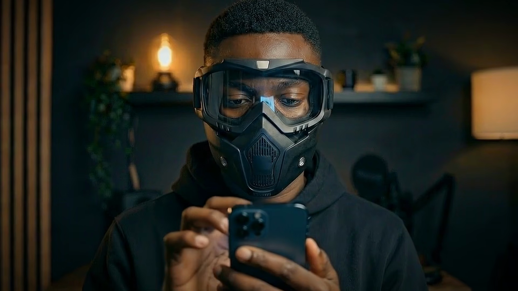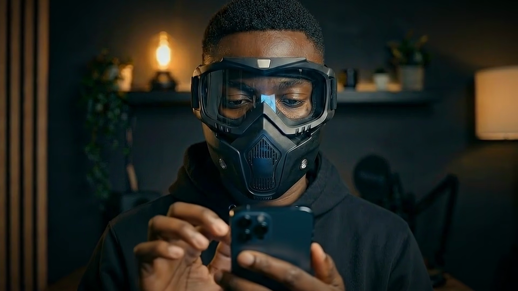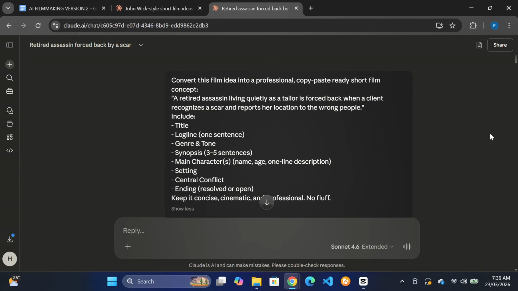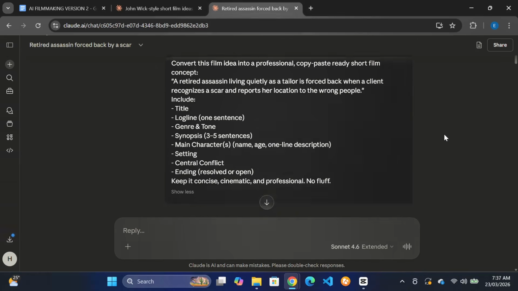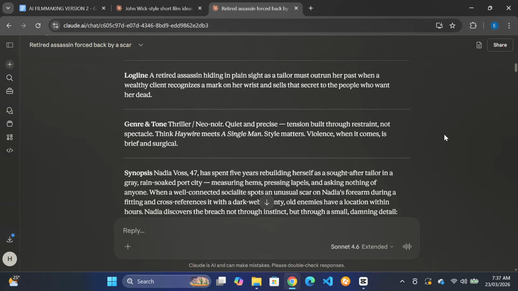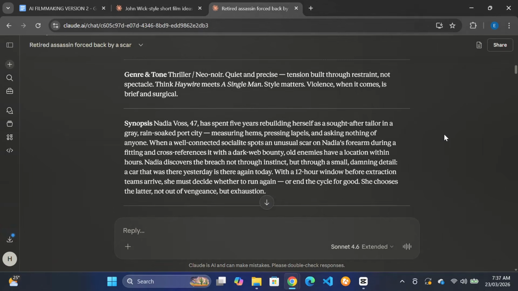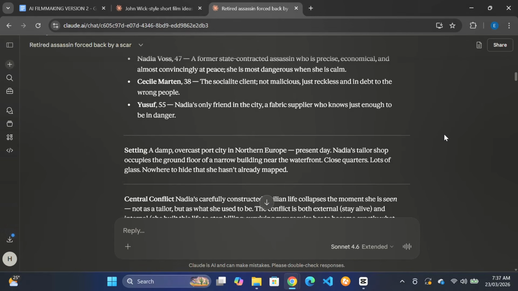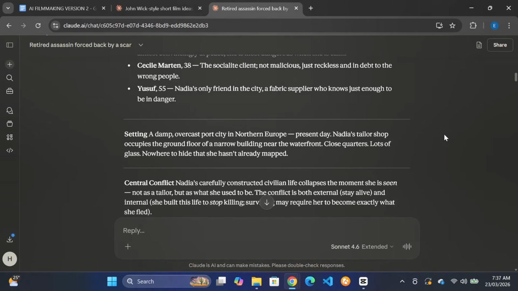Now let me show you the actual film I worked on, so you can see how all of these steps connect together in a real project. The film concept I used starts with a retired assassin living quietly as a tailor. She is forced back into her old world when a client recognizes a scar and reports her location to the wrong people. From that idea, Claude generated the title, the logline, the genre and tone, the main characters, and even the target runtime. The 3 main characters are Nadia Voss, Cecil Martin, and Yusuf.